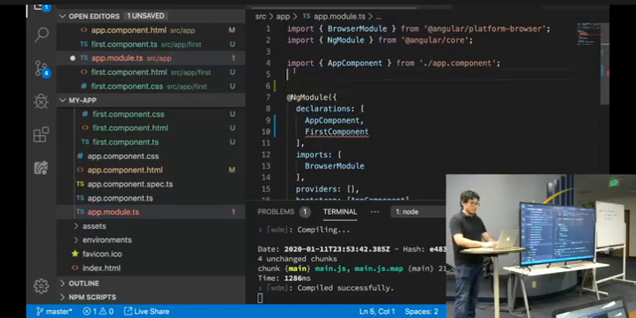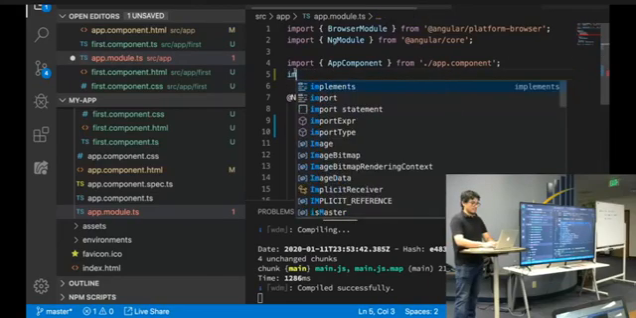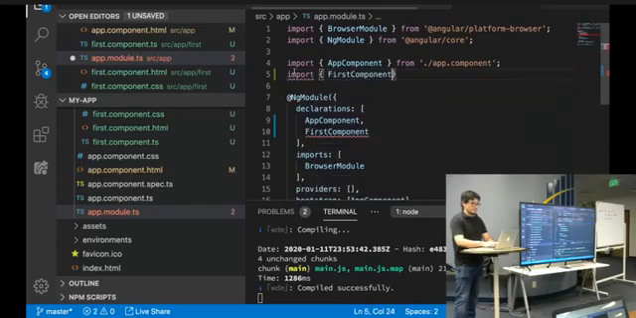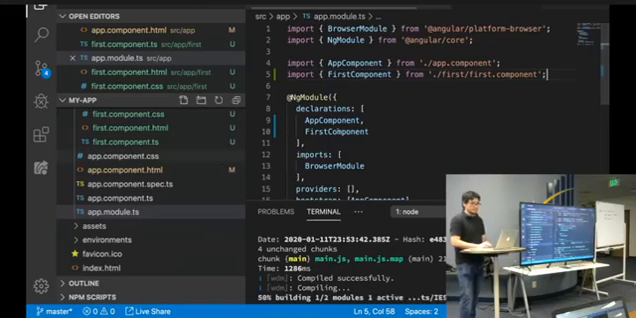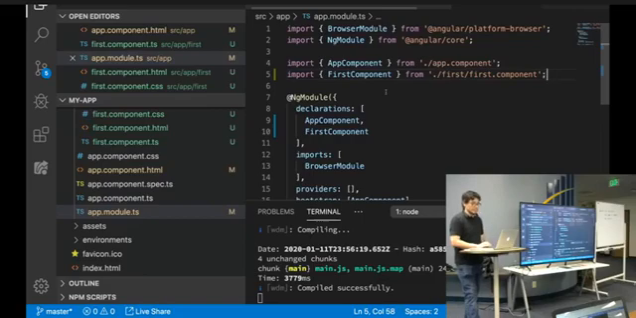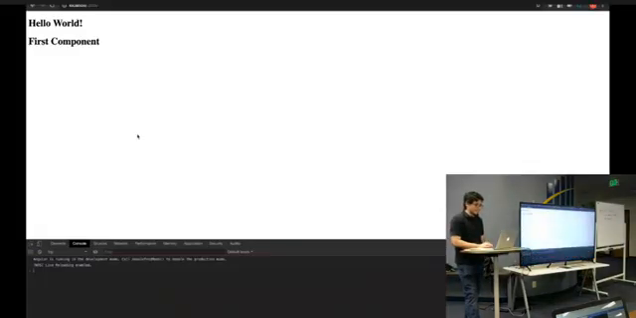And we also have to import it. So we added it into our declarations and we imported it inside our app.module.ts. And we go back. It's there. We got hello world and we got first component. Any questions so far on how that works?